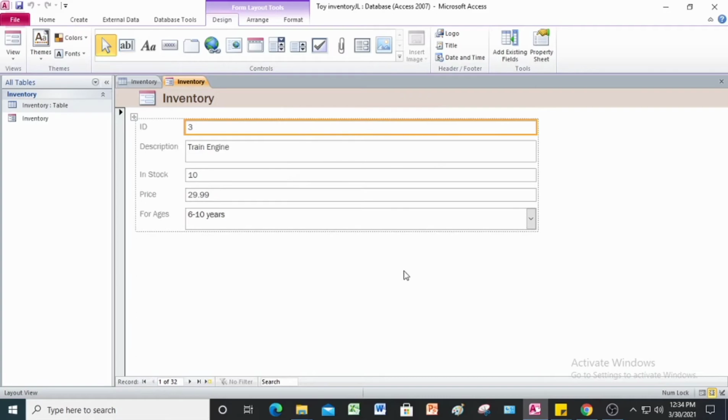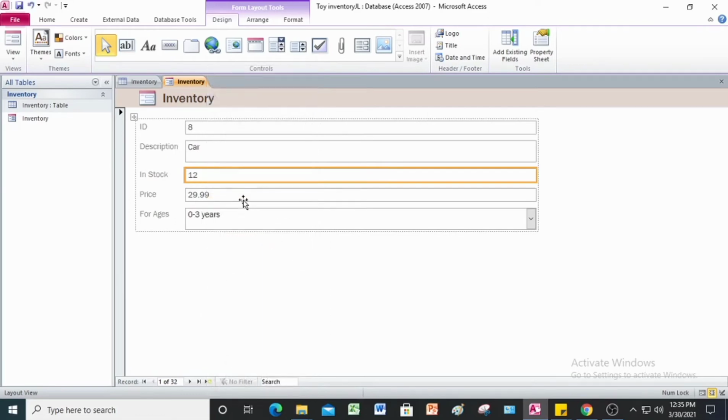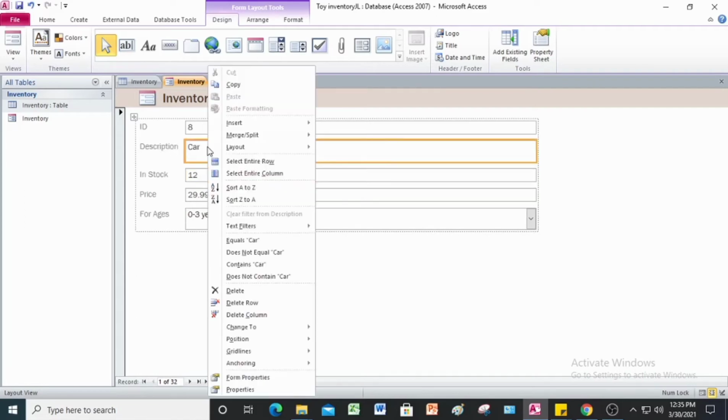Number 7, sort the form's in stock field from largest to smallest. So let's go to our form, and in our in stock, right click to display our context menu, and we're going to select largest to smallest. So the largest is 12. Next, number 8, sort the description field from A to Z. So let's go to your description field, right click, and sort A to Z.